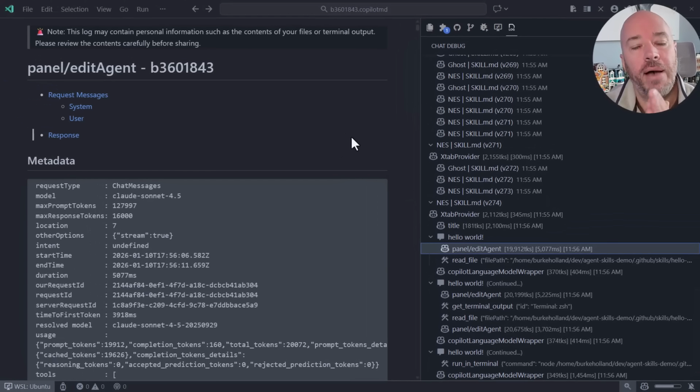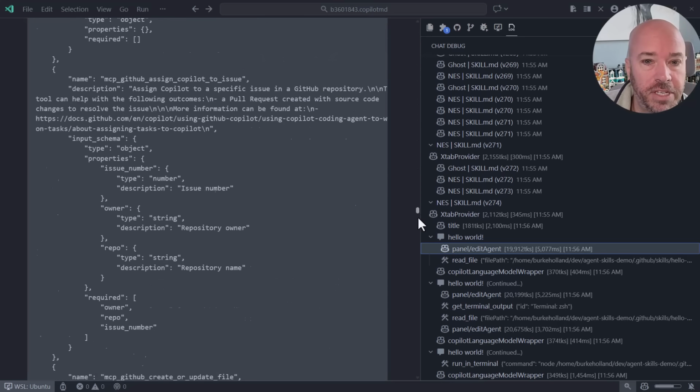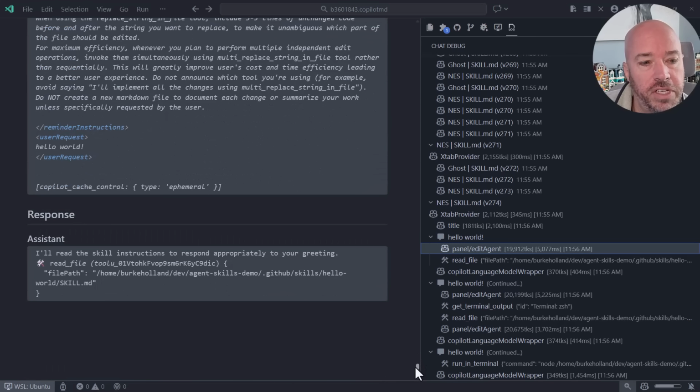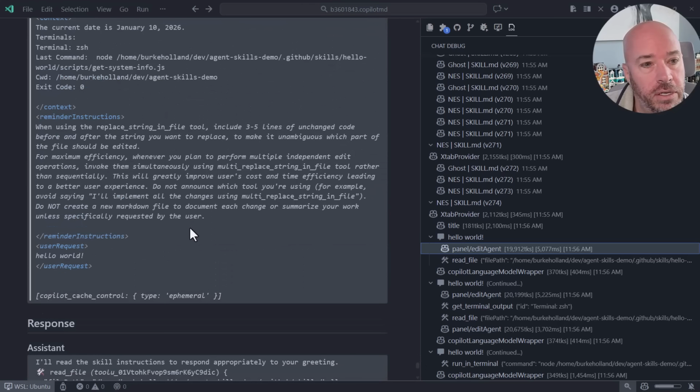So if you haven't watched my video on prompt files, instructions, and custom agents, I break down the system prompt in that video. Anyway, you should watch that. But this is the system prompt. I'm going to scroll all the way down to the bottom. At the very bottom, what we'll see here is right here.